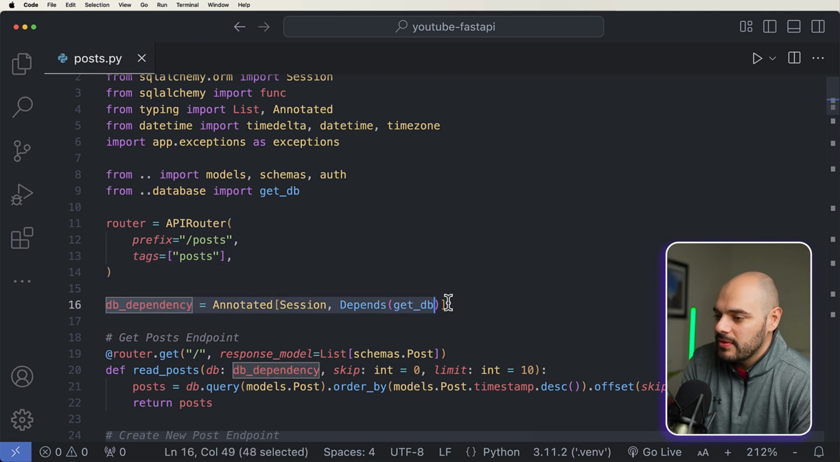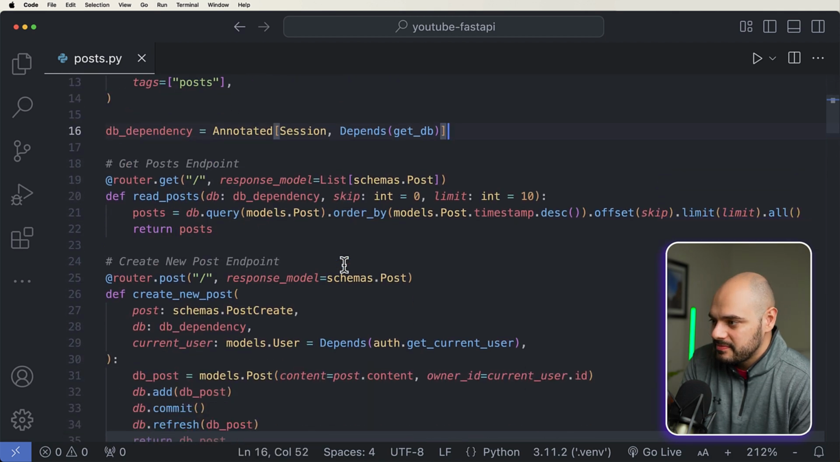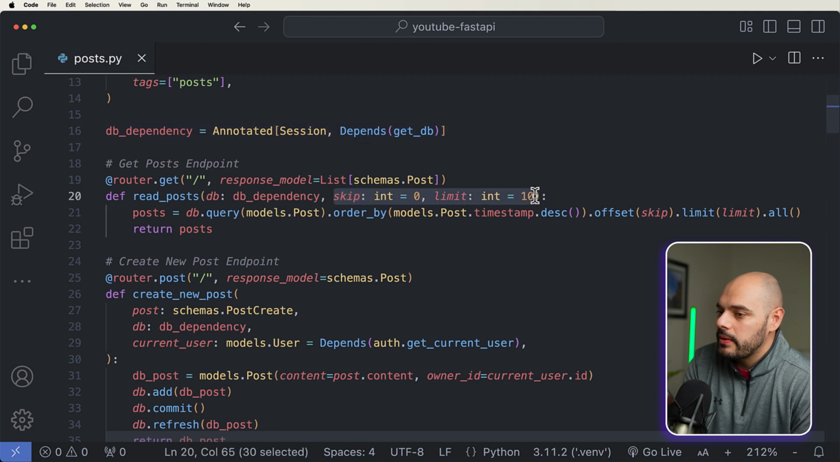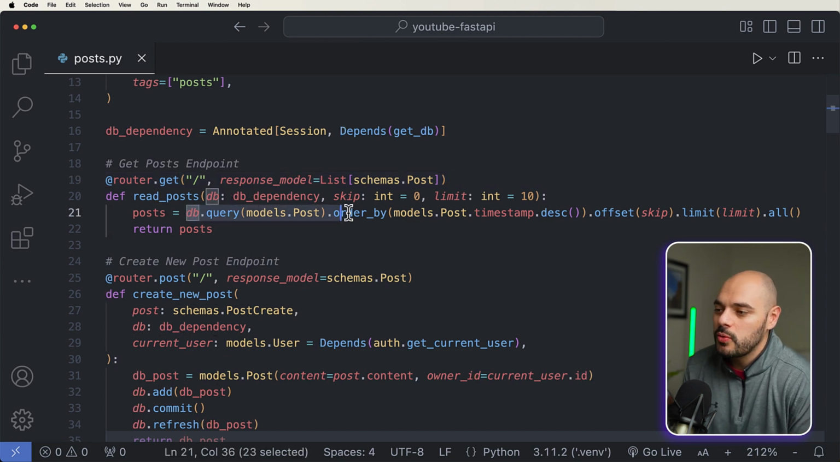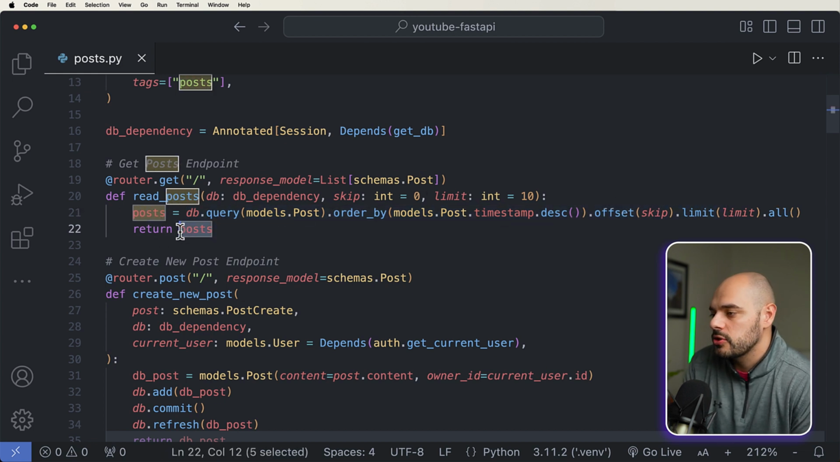And then lastly, posts is the big one where we have our prefix of /posts, our tags of posts, where we're doing the same thing with our database dependency. We have our get post endpoint, which has a couple of query parameters saying that we can only call 10 posts at a time to help with the bandwidth. We're going to say post equal to DB query. We're going to order by the timestamp descending, and then we're going to be passing in these skip and limit values, and then return the posts.